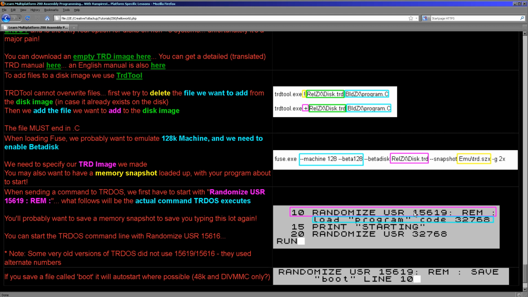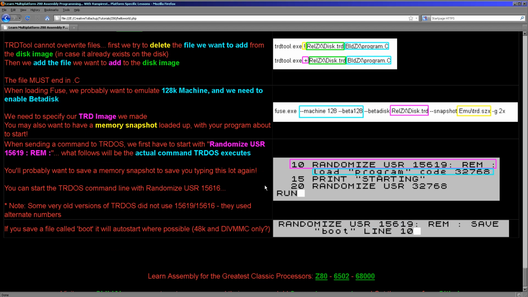Now, as well as randomize user 15619 to run individual commands, we can do randomize user 15616, and this will bring up a kind of DOS-like interface. Unfortunately, the commands are a bit weird, and I don't find it particularly easy, but if you want to learn how to use it, the documentation here is what you need to have a look at, because that will explain it. One thing I will warn you is if you use a very old version of TRDOS, they actually use different numbers. Some of the documentation you'll see will say other numbers other than 15616 and 15619. If you see that old documentation, it's obsolete.